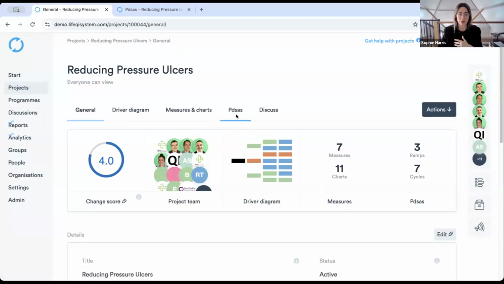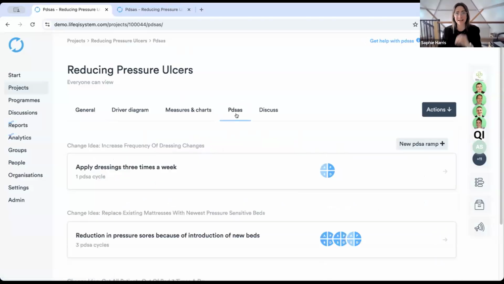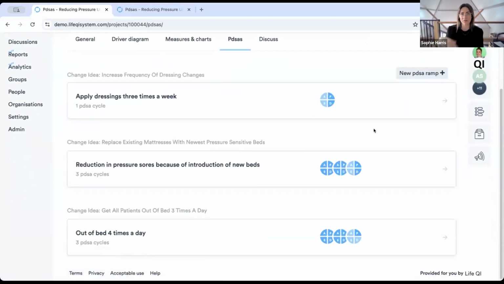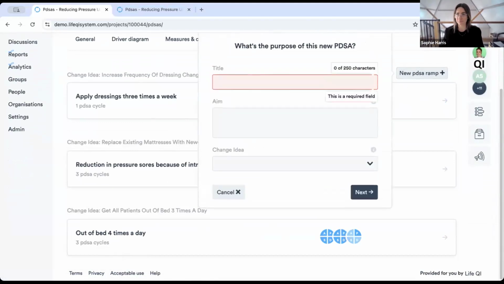So what you're going to want to do is come to your PDSA tab within your project. I'll just give you a quick idea of what the layout looks like. You can see that we've got multiple ramps with different cycles here. We then have the ability to see which change idea they're linked to, okay? So what we're going to do is run a completely new PDSA, so I'm going to create a new PDSA ramp by clicking this button here.